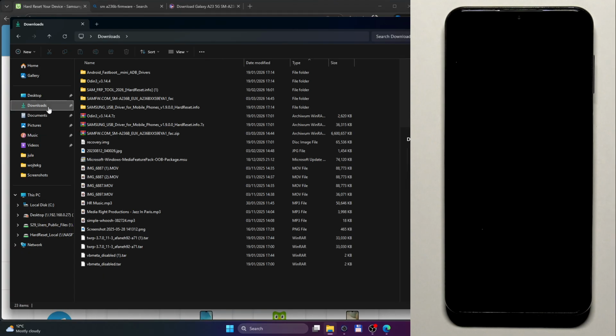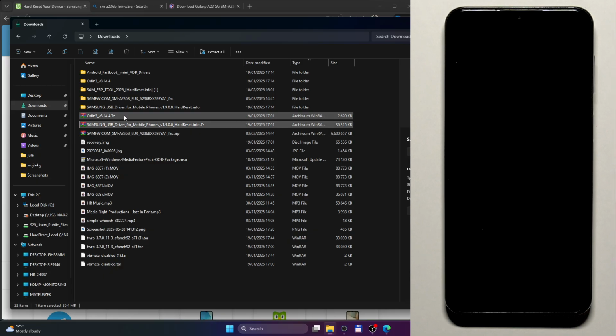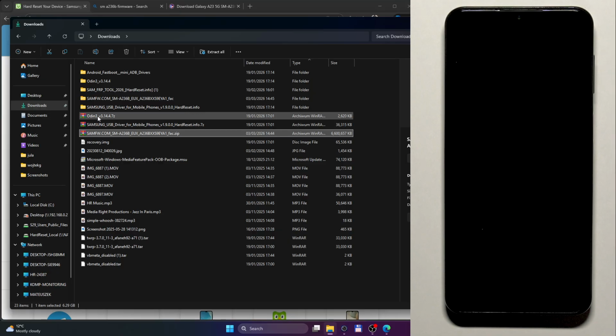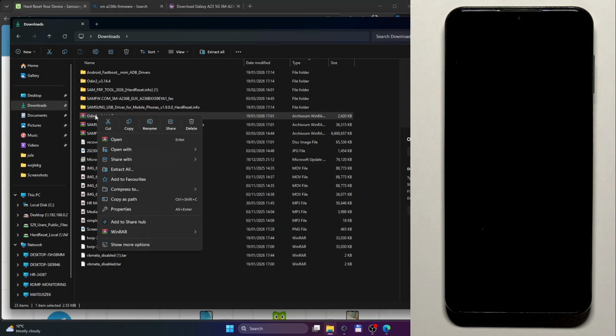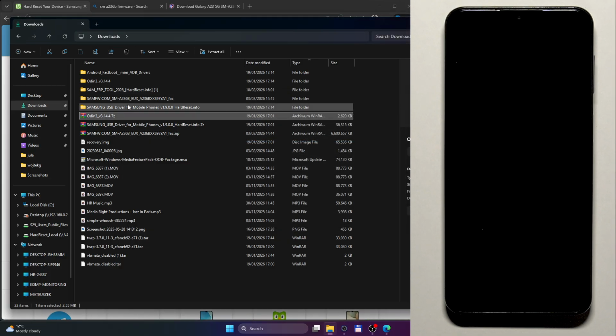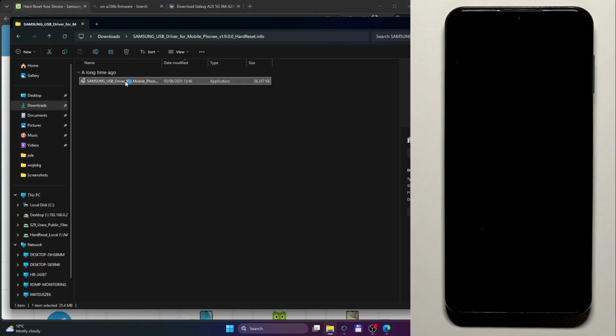Go into downloads, and we have our Odin app, the RAR file, the Samsung drivers, and our stock ROM. First, we need to extract those 3 files. So we can use WinRAR for it. Right click, select WinRAR and click on extract to all 3 files. If you don't have a WinRAR, you can always right click and click on extract all and extract. It will also work.